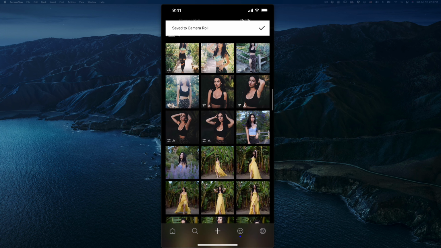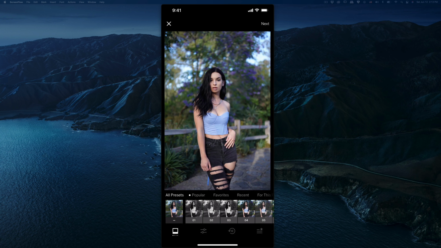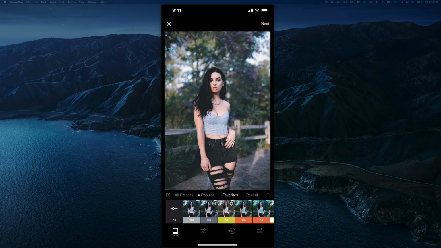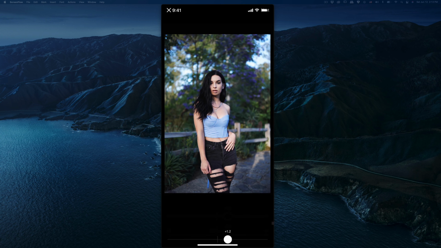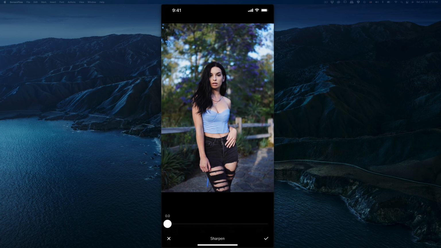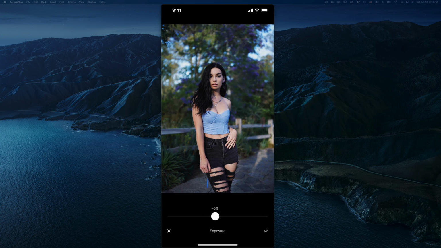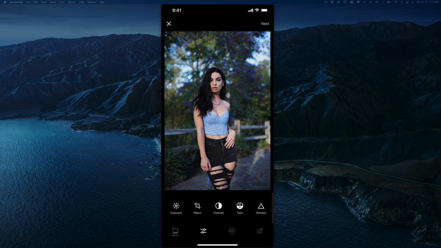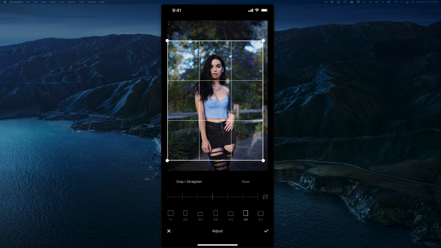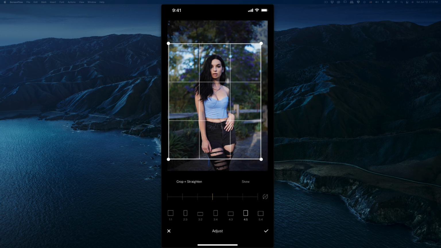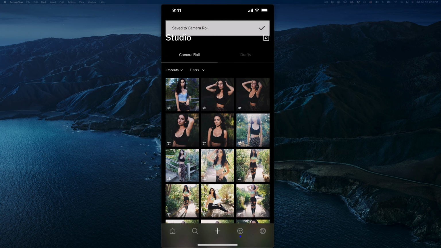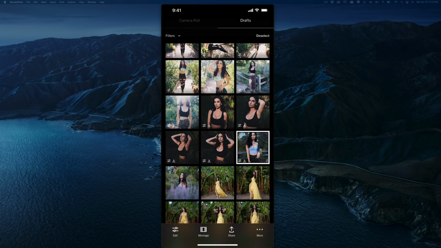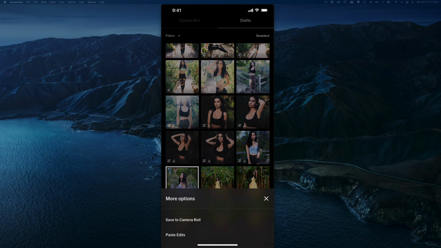Okay, so next one, the purple outfit. Let me try. We can use HP2, but not too much, maybe about 34%. And then the tone, and then sharpening, and then exposure a little bit, and then adjust the cropping. Yep, just like that. Save it, and then I'm gonna copy this one and then paste it to here.